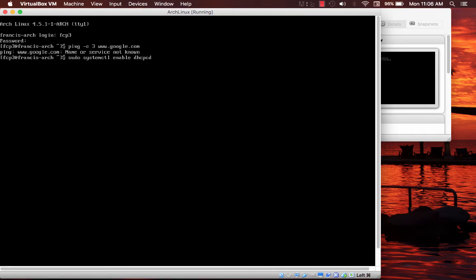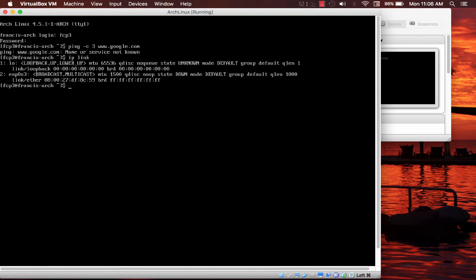But before we do this, let me show you which device we're going to be using. If we type in ip link here, this will show us what internet devices we're using. What we want to look at is our device that says broadcast multicast here. We'll see that's number 2, enp0s3. If we go down, we'll see that the state is down, and we want that to be up so that we can use our internet.